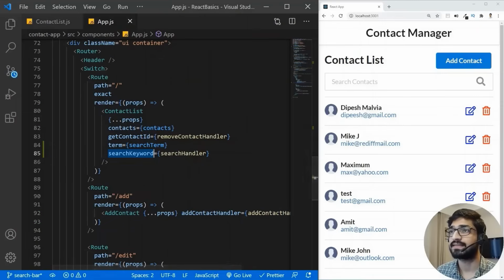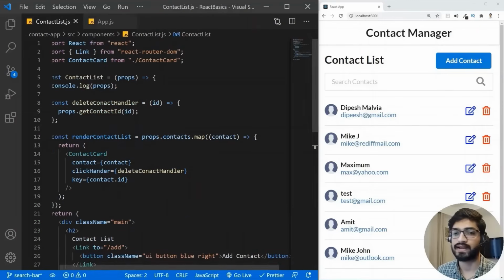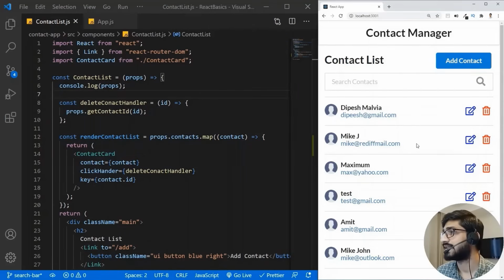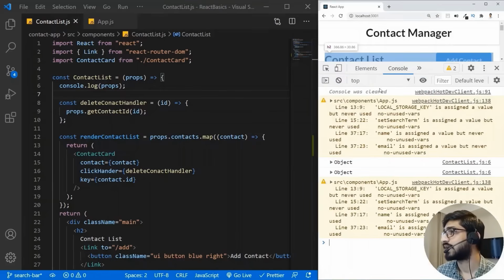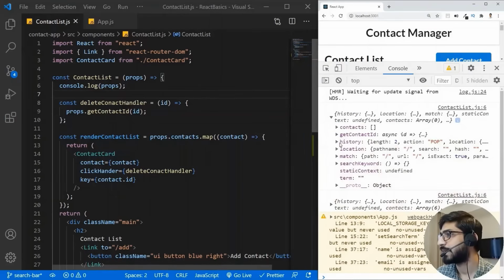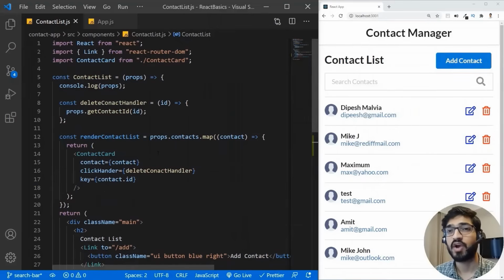Let's go and access these props in our contact list. And inside the contact list, we already have the props, so we can get all the props here. So if I save it and if we go to the inspect element and let's go to the console, and if I clear the console, so here if I expand this, then I can see the props. So I have the search keyword here and I also have the term. So now we can make use of these props in our contact list. Now we have the props.